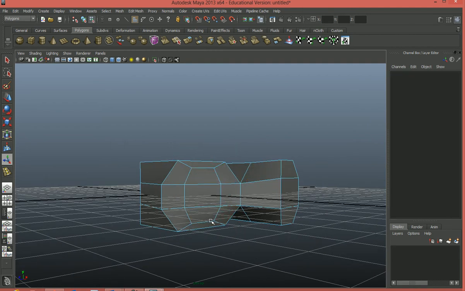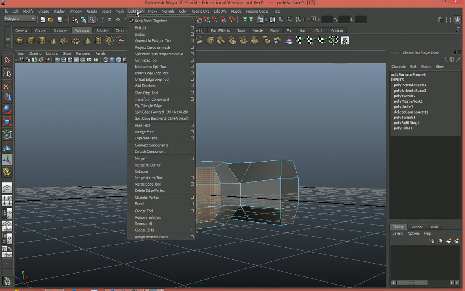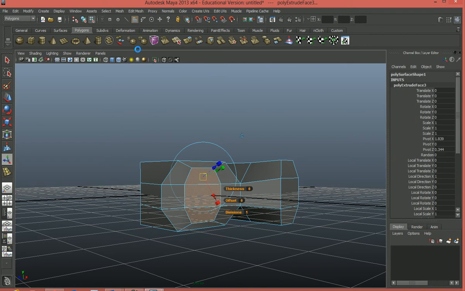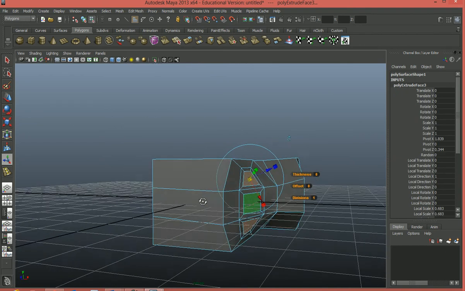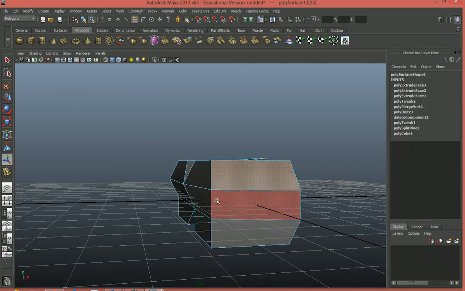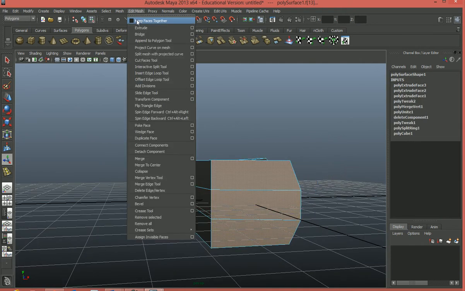So you can see the difference here. I'm going to select these three. I'm going to turn keep faces together off, and I'm going to extrude and scale them in. And you see it scales them in independently. Sometimes the keep faces together tool creates a problem, which is why I haven't shown it to you yet. But keep in mind that sometimes you're not going to want to keep the faces together.